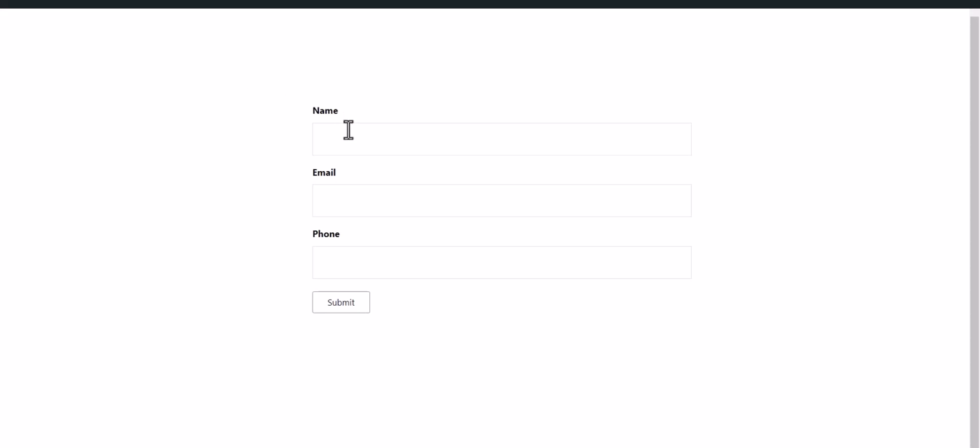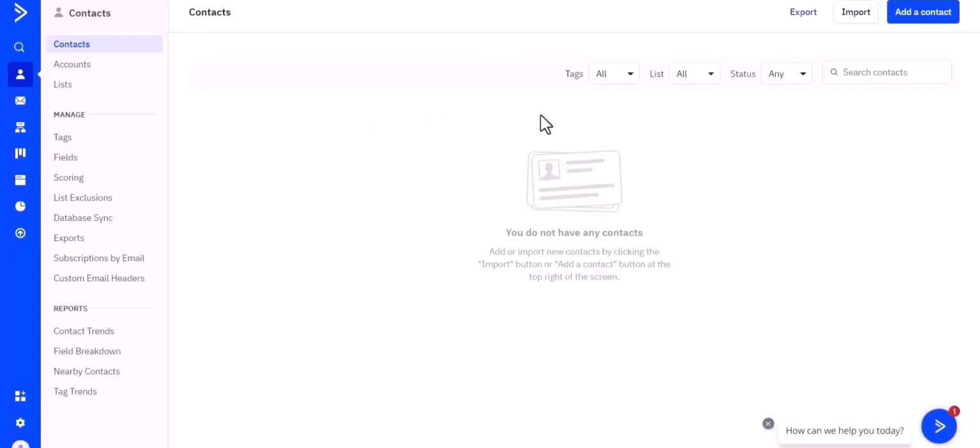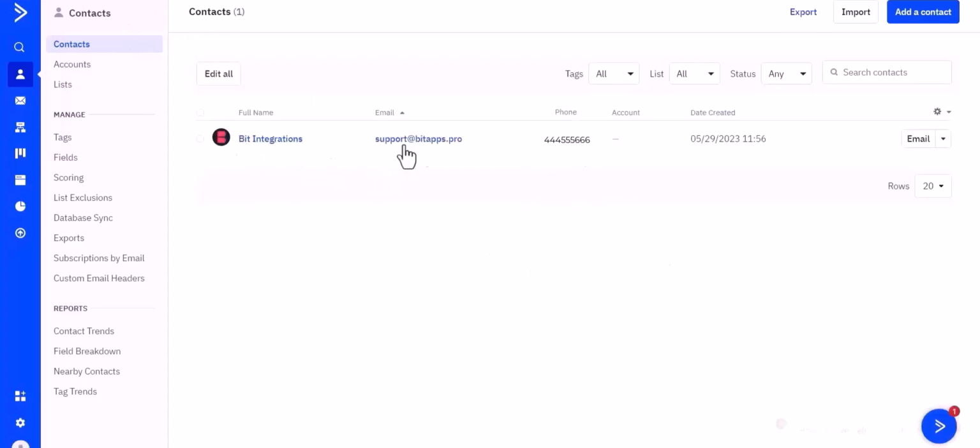Now go to your form and type some information and submit the form. Form is successfully submitted. So go to the ActiveCampaign site and refresh the page. And you can see the data came successfully in ActiveCampaign.